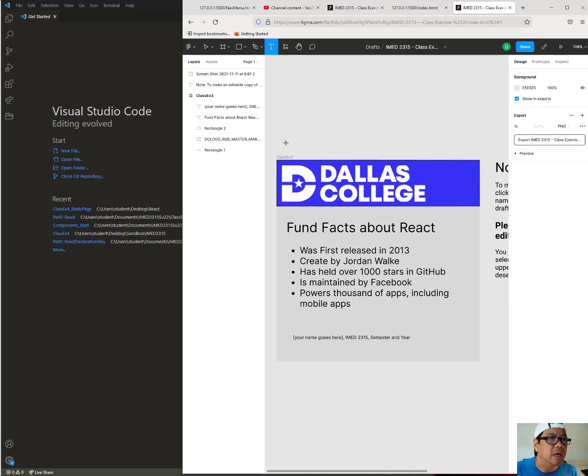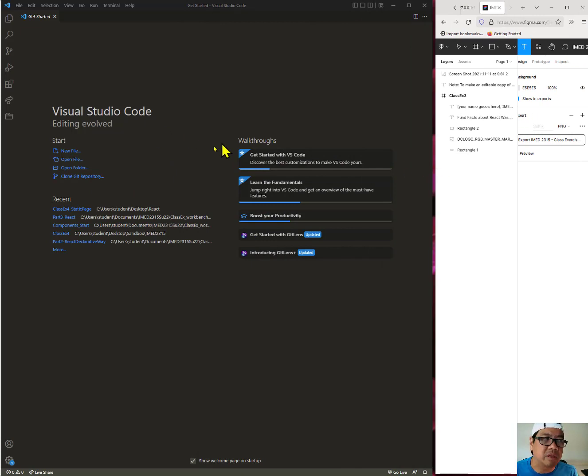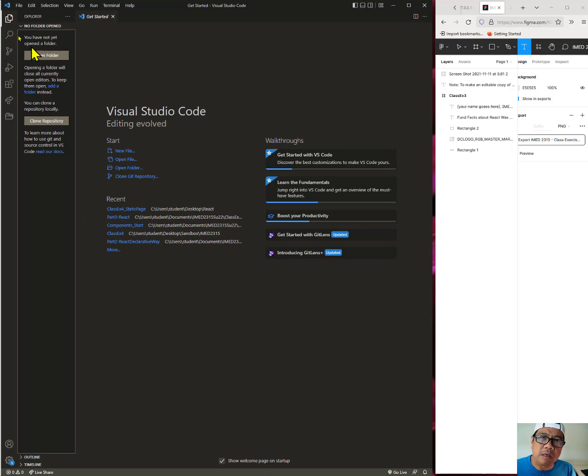Okay, let's move this aside and keep it as a mental image in the background. I'm going to start with this part right here, starting from scratch in Visual Studio. So we're going to start with Visual Studio Code from scratch. I'd like you to come over here and open up your Explorer.